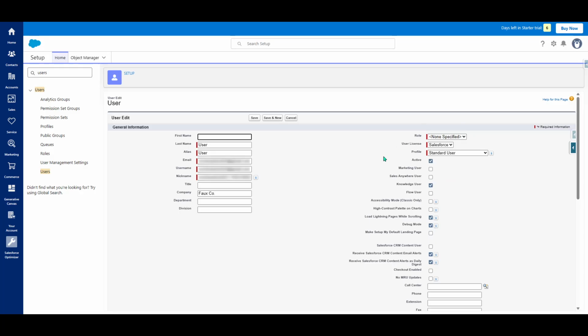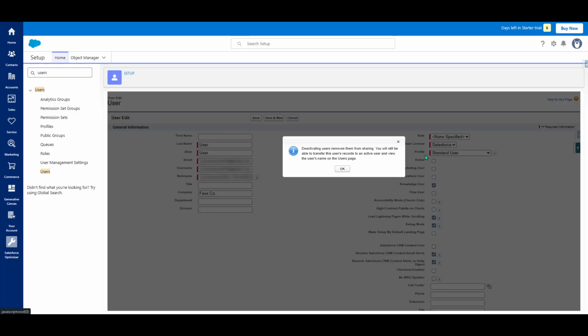On the edit screen, find the checkbox labeled Active. Uncheck this box to deactivate the user. This single change prevents the user from logging in and stops API access tied to that user account. It does not delete any data, and it keeps historical attribution intact. When you're ready, click Save.